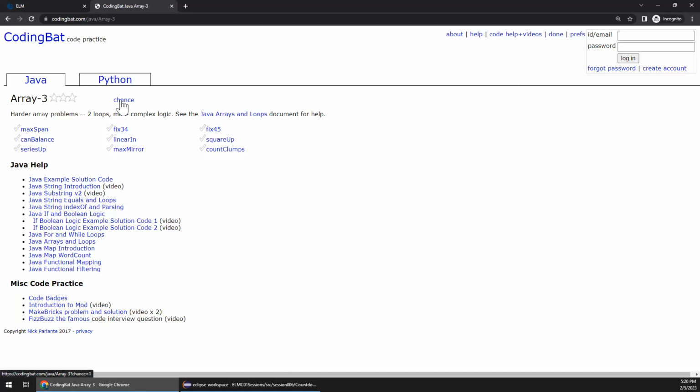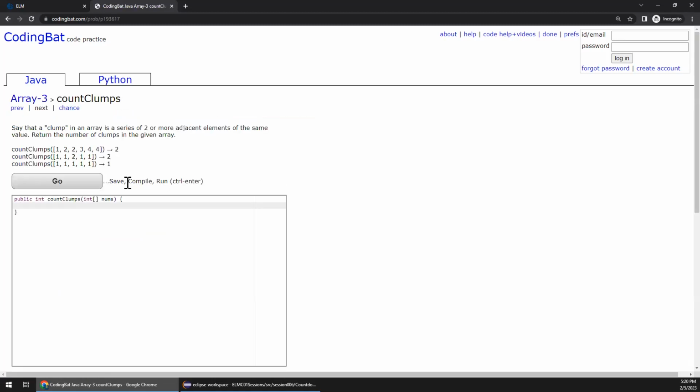Let's click this chance button, which will open any one of these. These are technically tough questions: harder array problems, two loops, more complex logic. See the Java arrays and loops document for help. I did this a long time ago, so I'll just take my chances and see what comes up. I have an Eclipse open, but I will try not to use it.